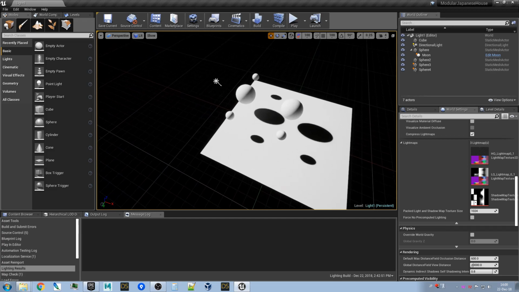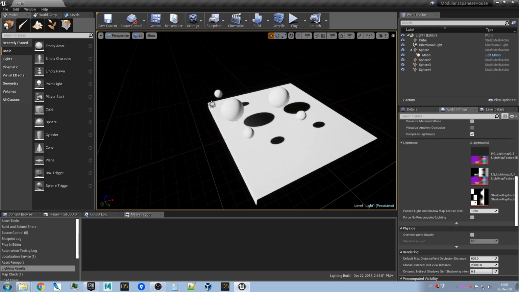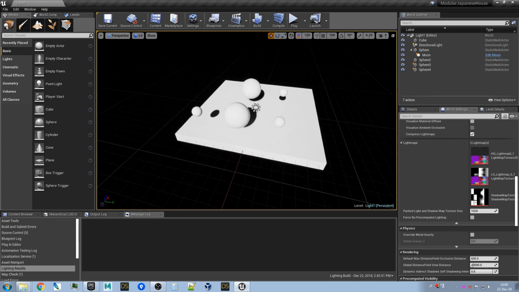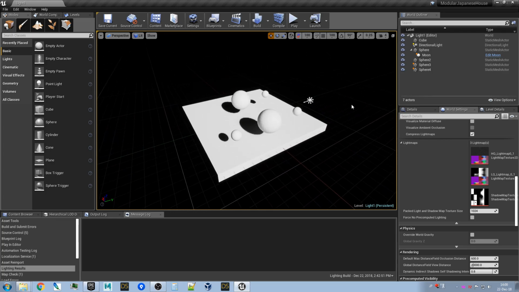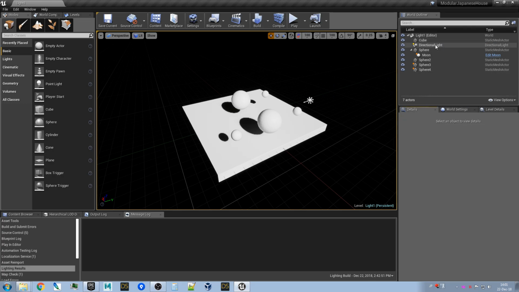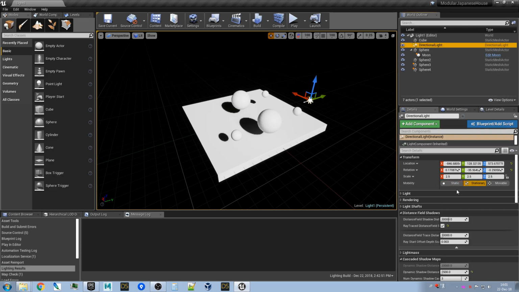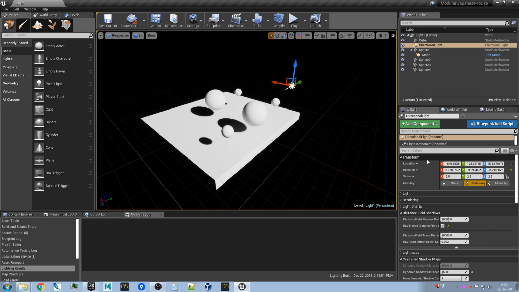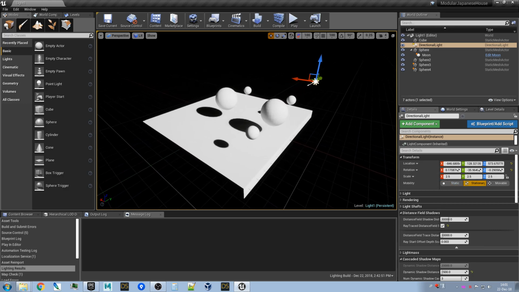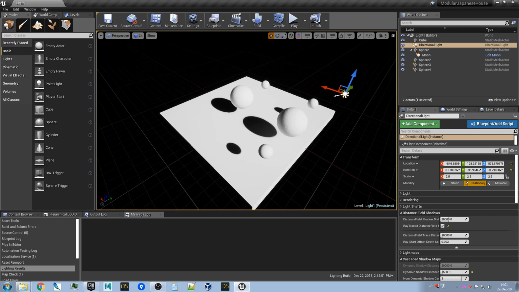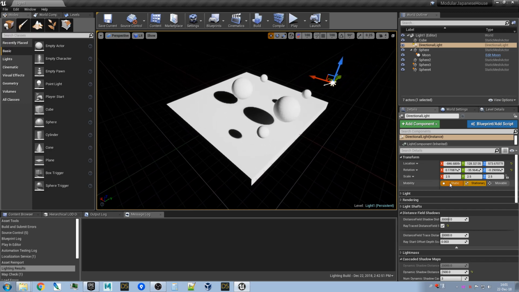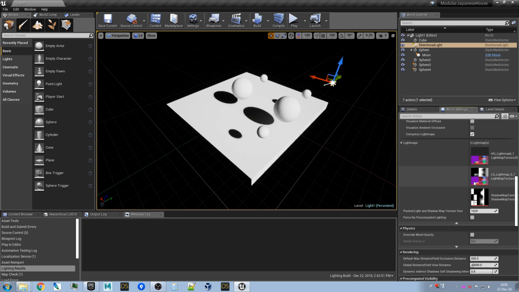Hi, let's continue exploring light in Unreal Engine 4. In the previous two videos we saw two types of light, static and stationary. So just to repeat it quickly, static light is completely baked, and all shadows and light information will be stored in textures called light maps.